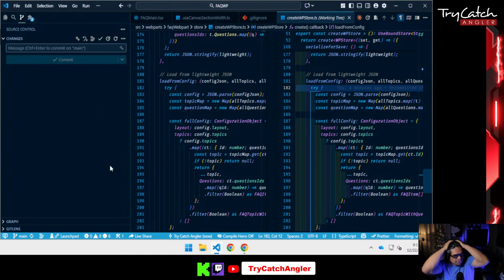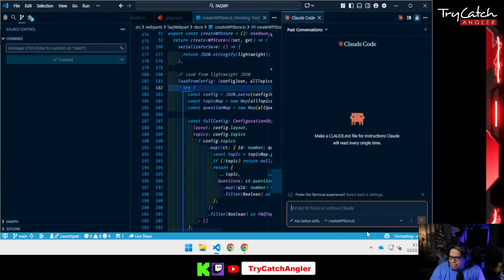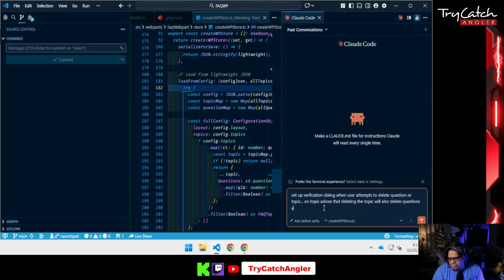Now the next thing that I wanted to do is to have a verification. So I'm gonna get it to do another thing for me. Set up verification dialog when user attempts to delete question or topic. Topic advise that deleting will also delete questions associated to it.